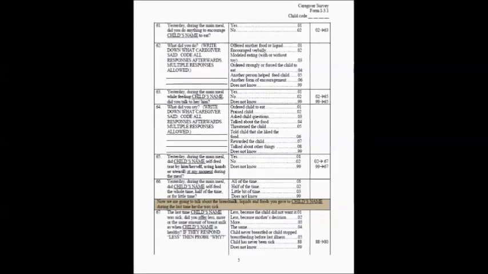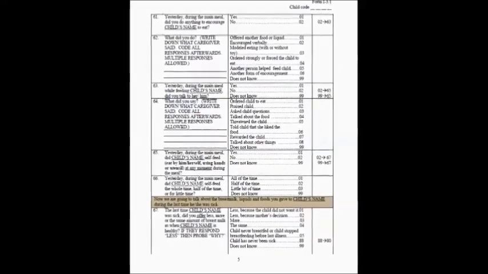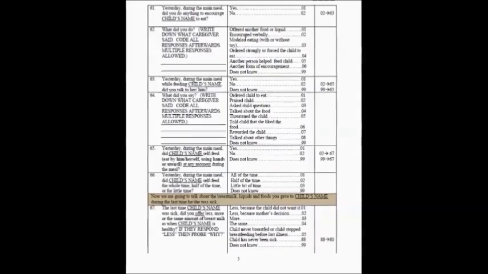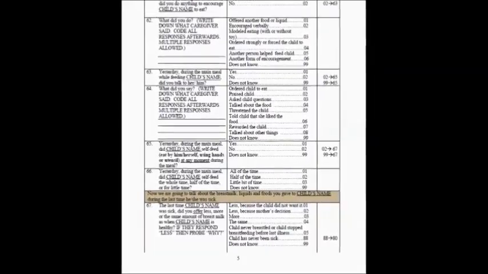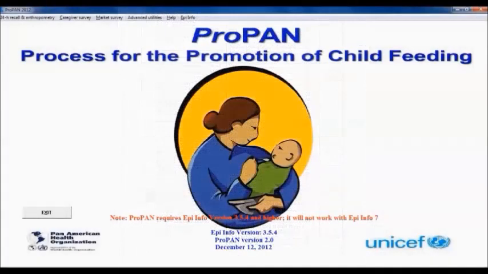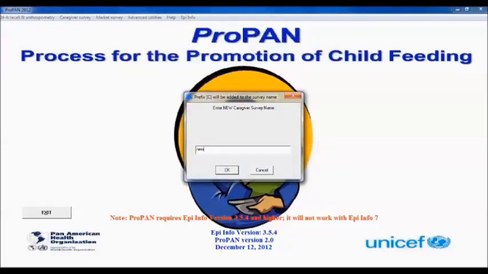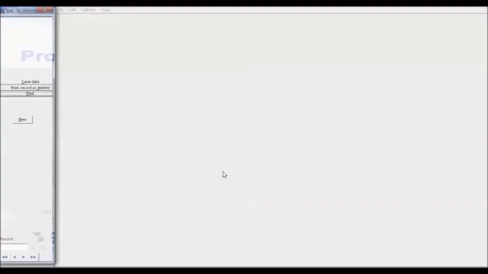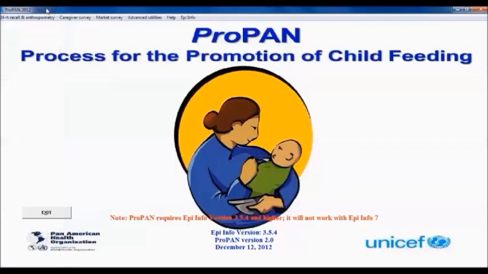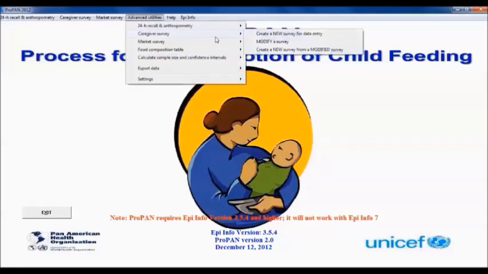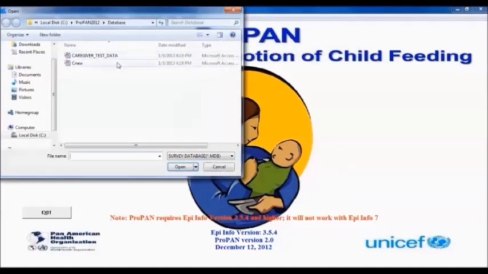There may be times when you want to modify questions on the data collection instruments for use in the local context. In these cases, you will want the changes to be reflected on the software data entry screen. We will use the caregiver survey as an example of how you would modify a data collection instrument in the software. First, create a new survey. Then, under Advanced Utilities, choose your instrument and click on Modify a Survey. Choose the file you have just created.